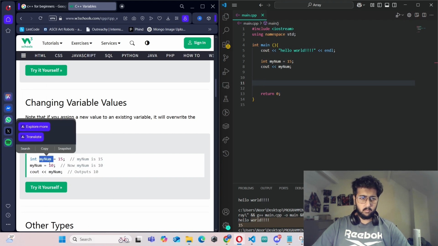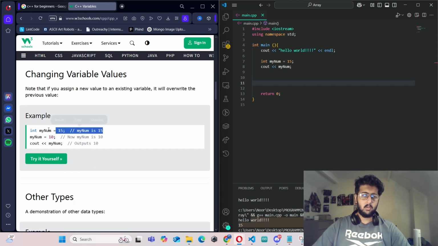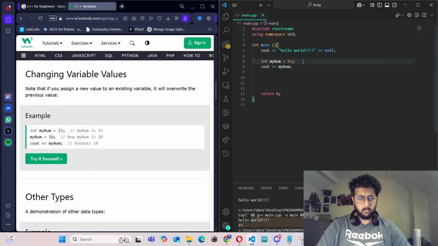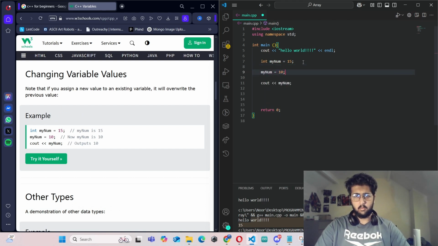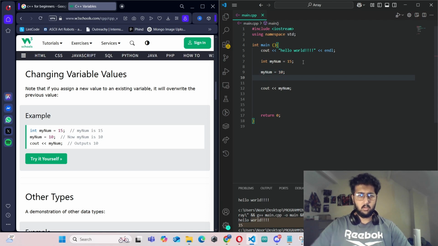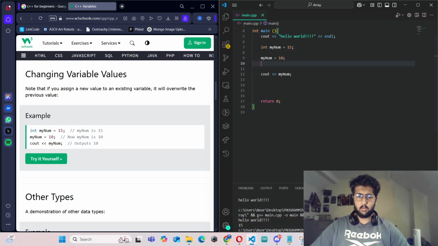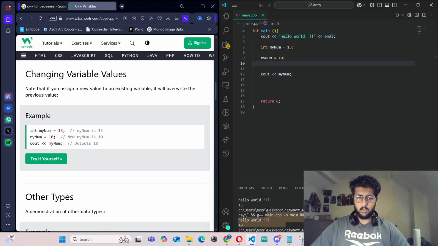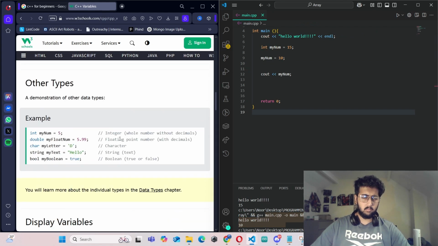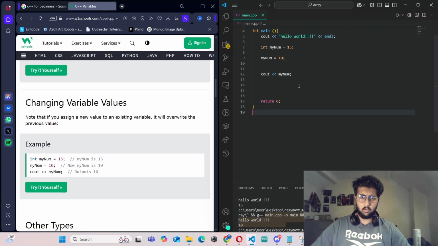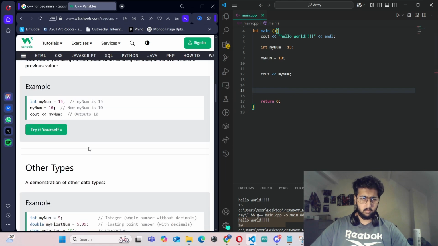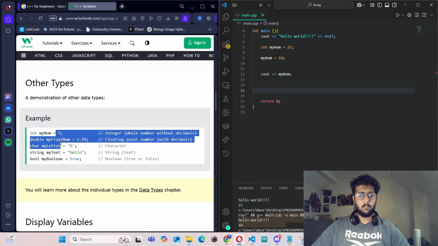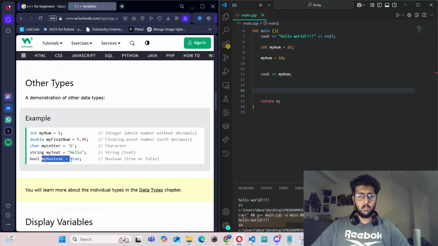What is this, int my_num? So int my_num equals 15. Then I can set my_num to 10, and the output will be 10. Yeah, there it goes, 10. Interesting. I did not know you could do that in C++. Okay.